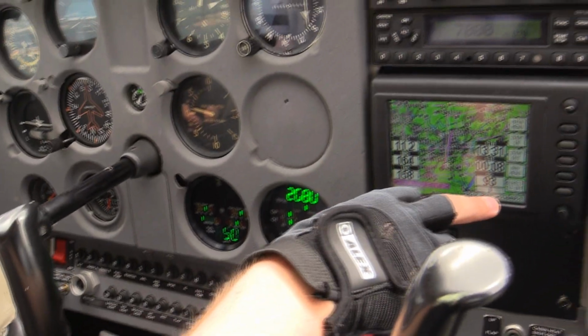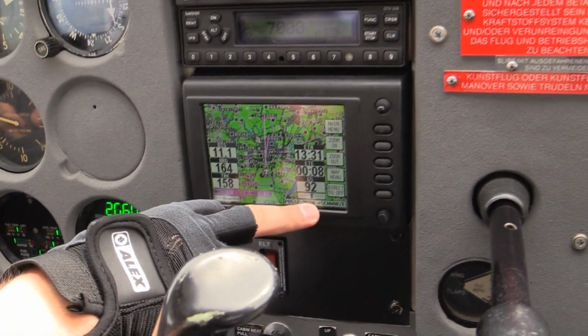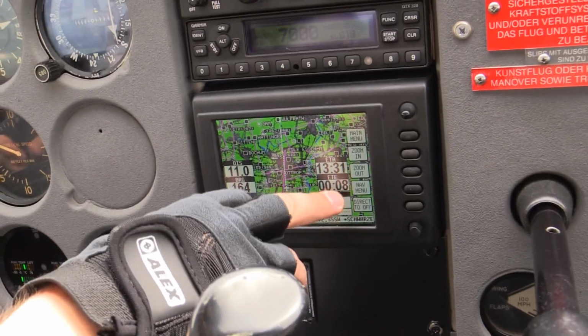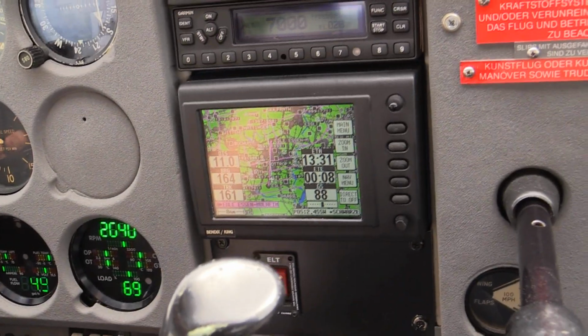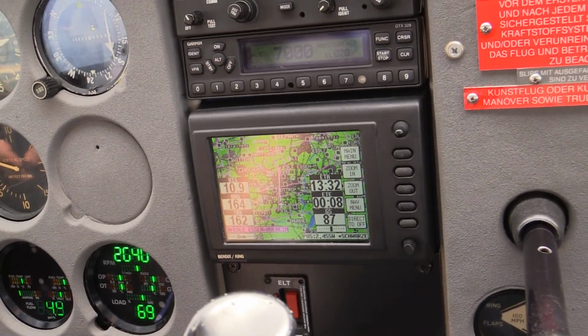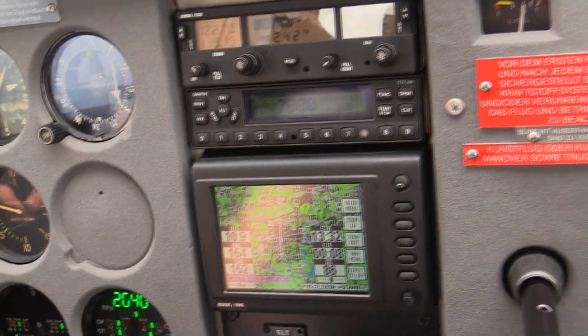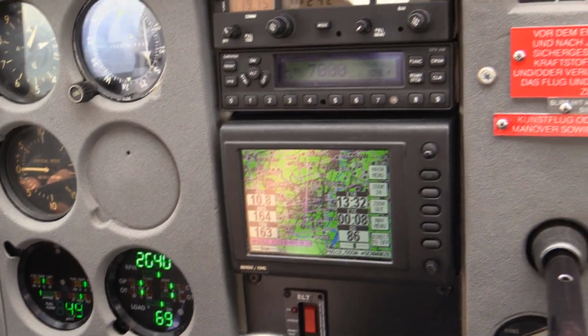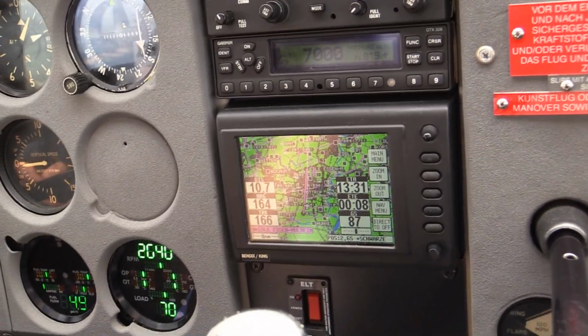You can see here our ground speed is approximately 93, 92 knots. Okay, now reducing to 90 knots. And our estimated time en route will be around 8 minutes. And our indicated airspeed, just for reference, is 103 knots. So we got a good headwind here. And I'll talk to you as soon as we start our descent to Essen.